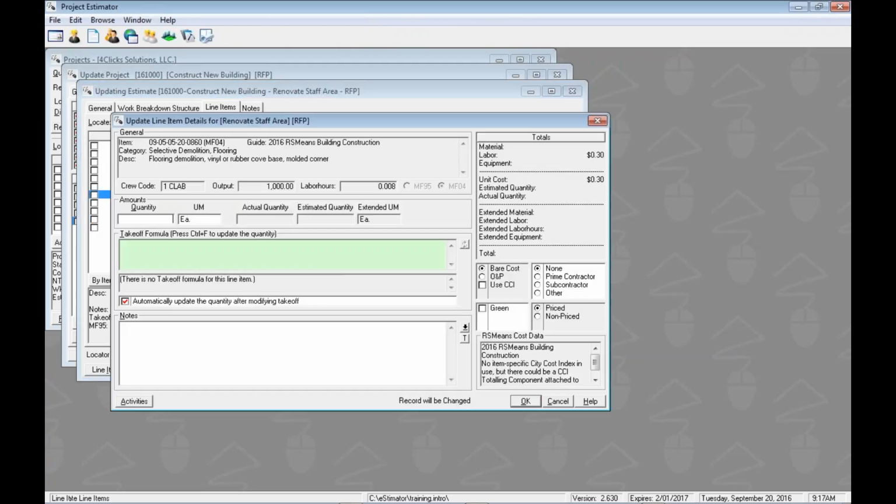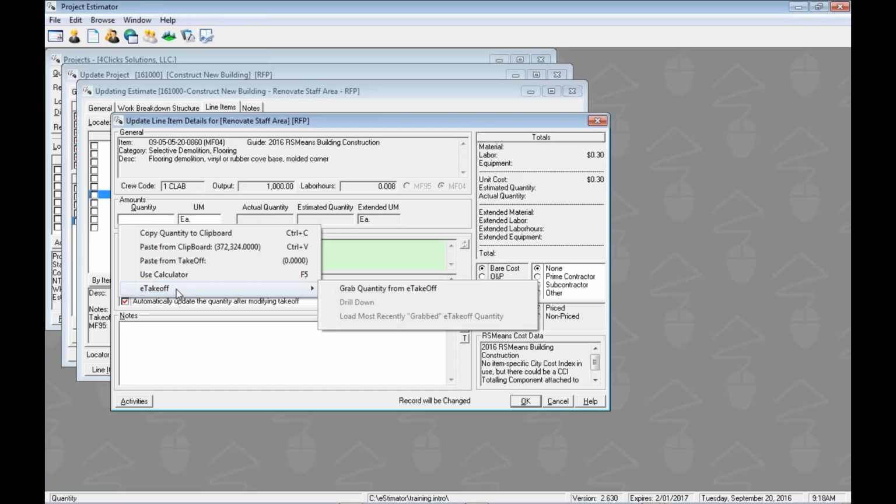All right, so I'm going to open up the line item, just hit enter there to open it up. And in the quantity, as we've seen before, we could just type in a quantity if we wanted to. We could use the takeoff formula if we wanted to. But now we're actually going to right click in here. I know it's going to shock some people, right? And then we're going to go down to the eTakeoff cascading menu option down here, okay?